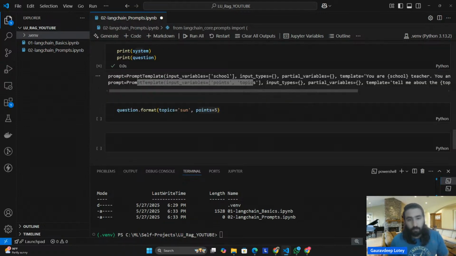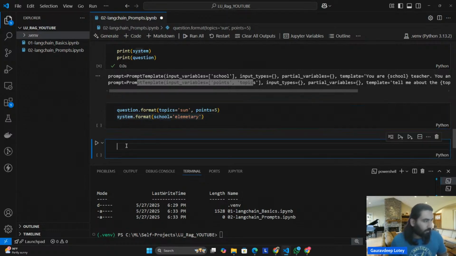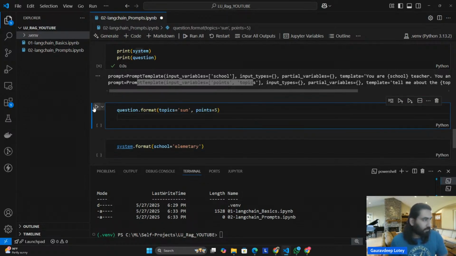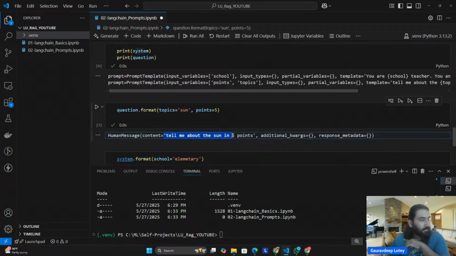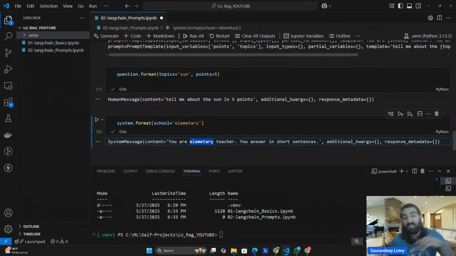So I have formatted my question over here. Maybe I can format school to be elementary, and let me try to run it. Copy, paste. I'll show you question.format. You tell me about the sun in 5 points. If I format it to elementary, school will be replaced by elementary.